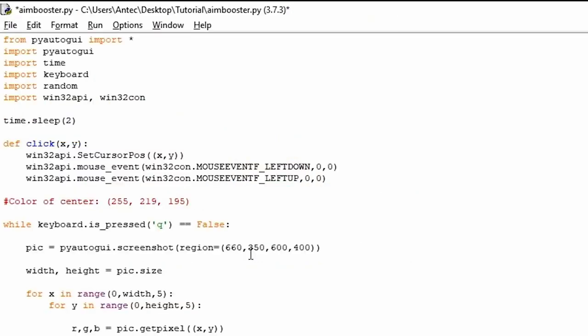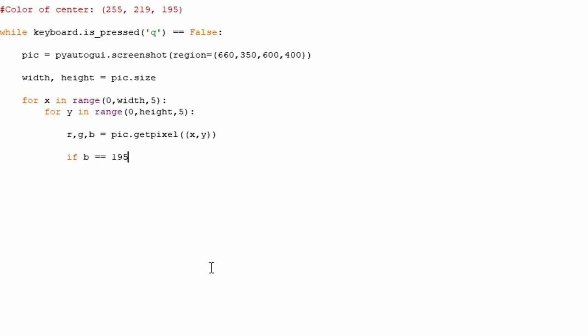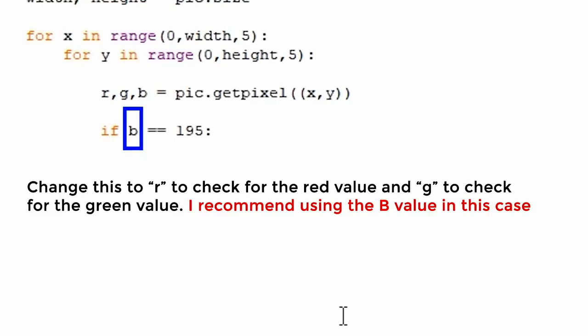So now that we can successfully check the color of every 5th pixel, we want to perform a click if the color matches the center of the target's color. You can code this in two different ways. In my case, the center of the color of the target is always going to be the same, so we can add an if b, which is the blue value, equal 195. This checks if the blue value of the pixel located in xy is equal to the value 195, which is the blue value of the center of our target. To check for the red and green values, change it to either R for red and G for green, but in this case, blue is more than enough.